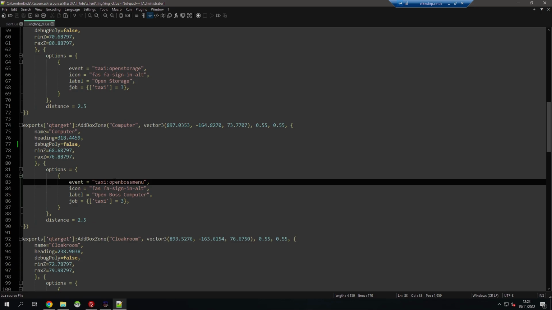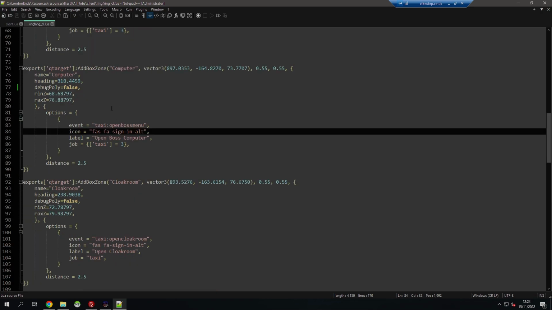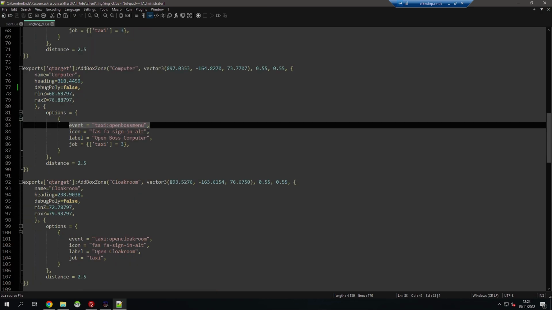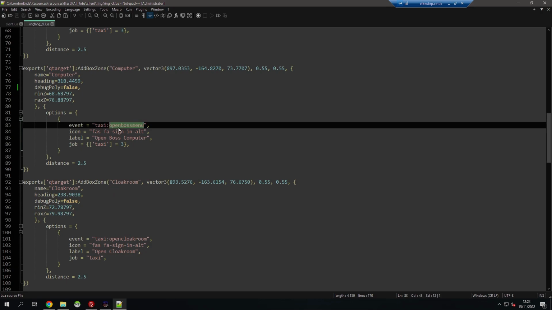The way to relate this to my previous video is you walk up to it, you press E. What does E do? Well, this is the event. So we don't need functions here. There's not a single function in this. All you actually need to do is set the event anywhere else in the client script. So as you can see, we've set up the third eye nice and neatly. We've got the event here, taxi, open, boss, menu.